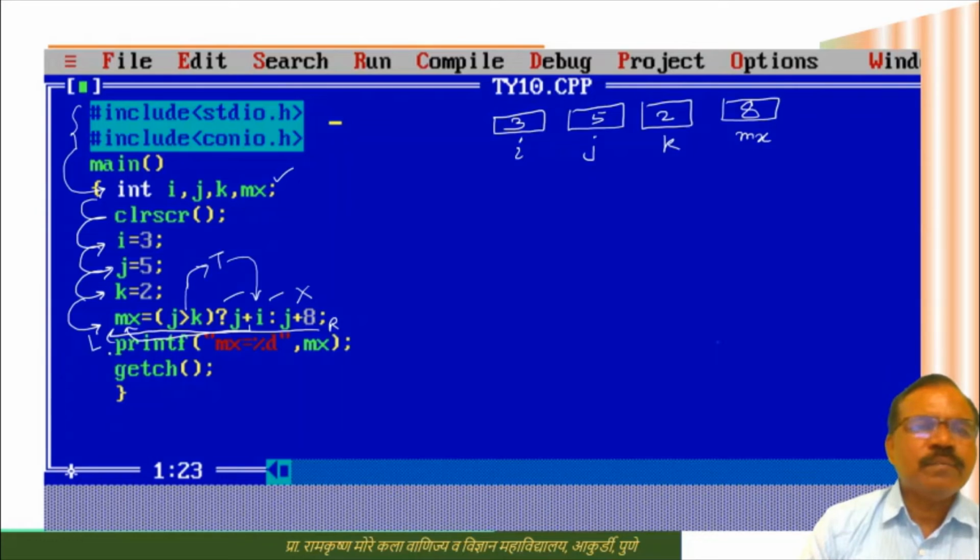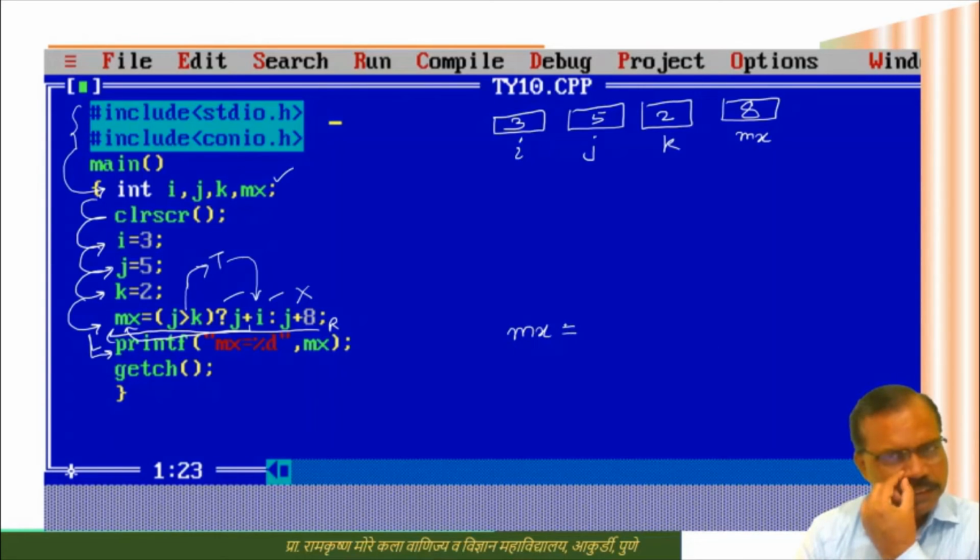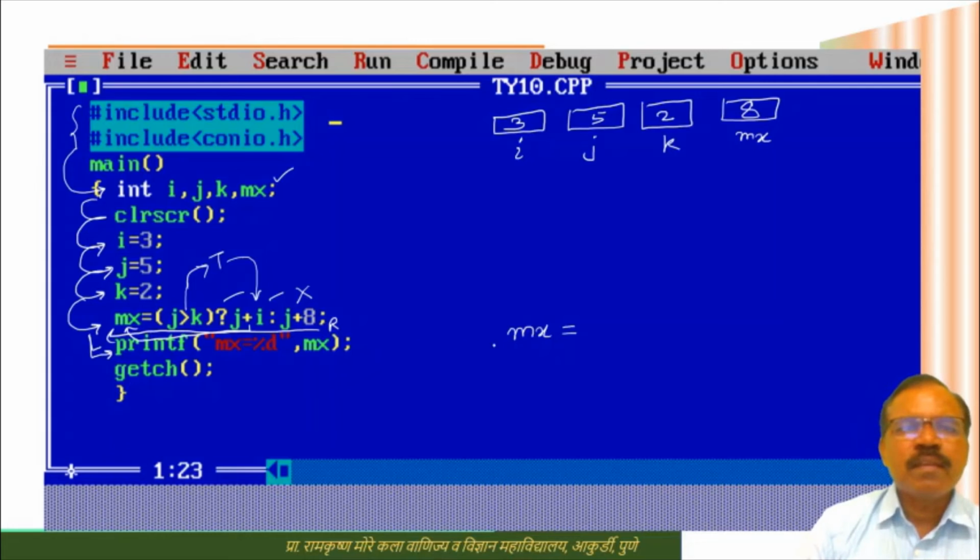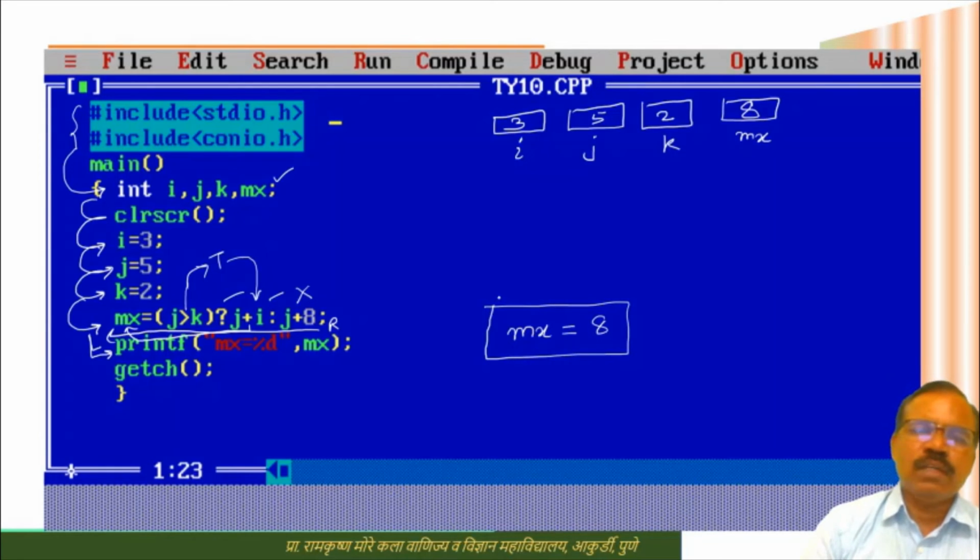Now what happens here? Using the printf statement, mx is printed. Since mx is an integer variable, we have used the specifier %d. So here 8 is printed because at the memory location of mx, 8 is stored. So on the output screen we will get mx is equal to 8.